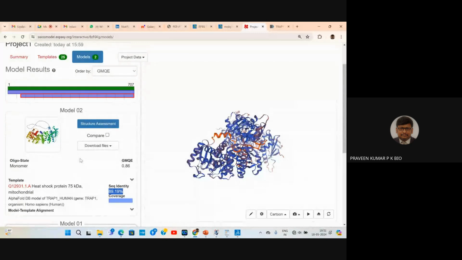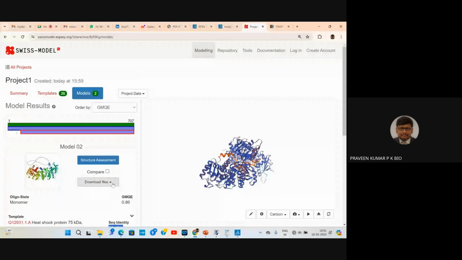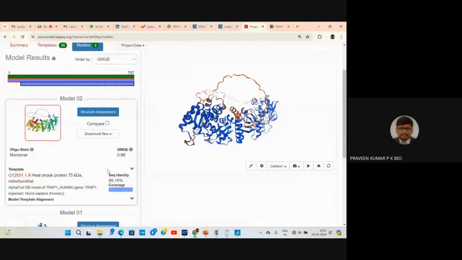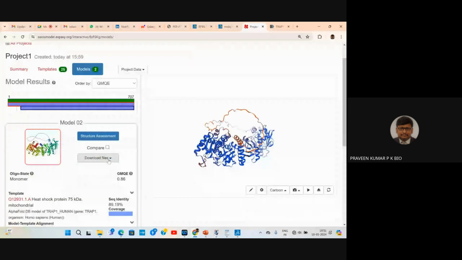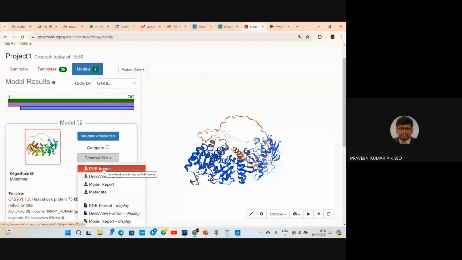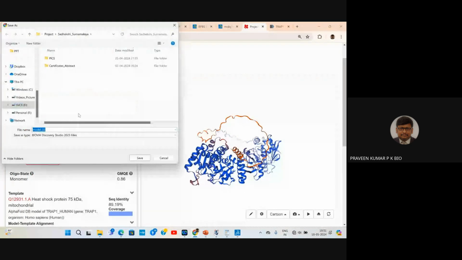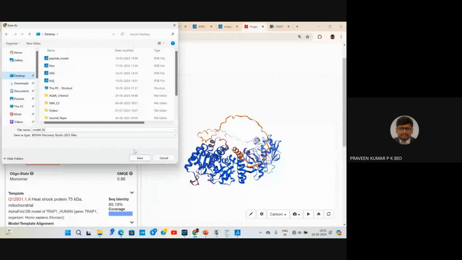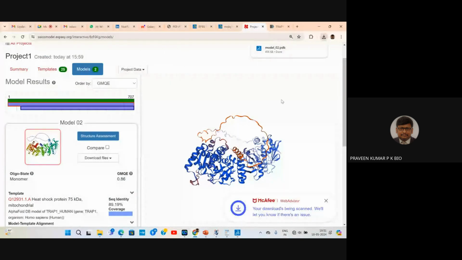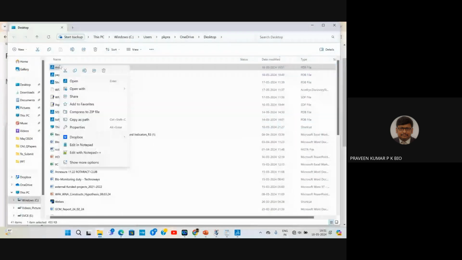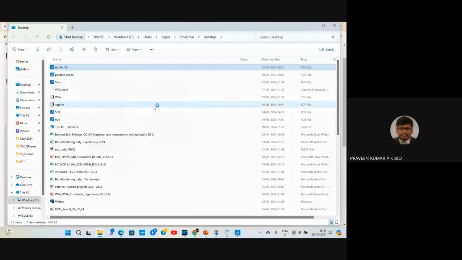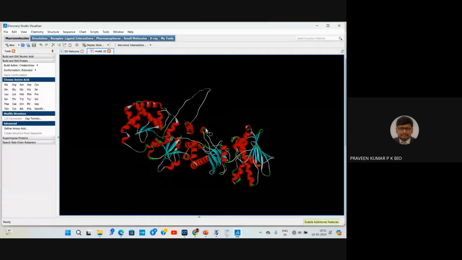Now, if you want to download the structure, you have to click download files, PDB format. I'm simply going to click PDB format and save it on the desktop. Model_2 is my protein. So I have downloaded that. If I want to open model_2, open with Discovery Studio. Now the protein structure is displayed.